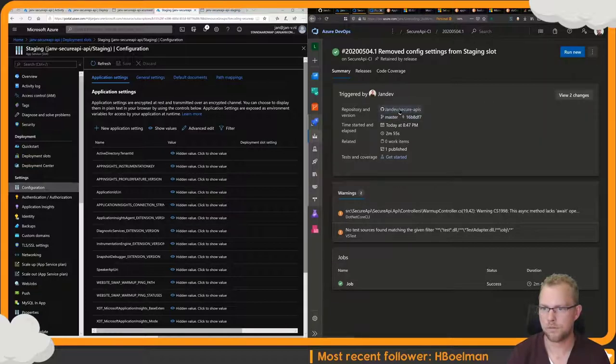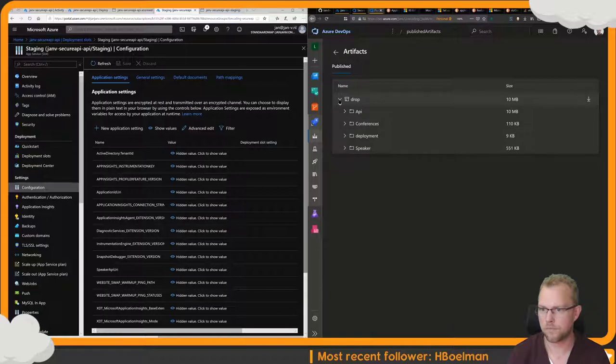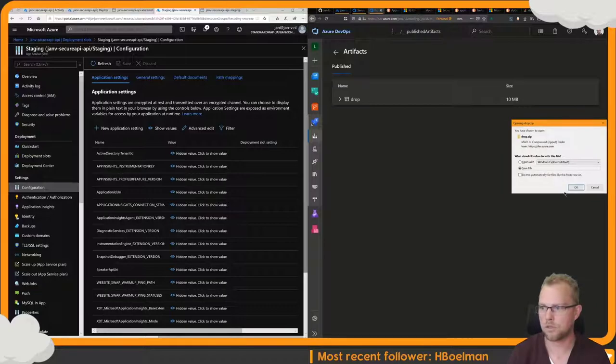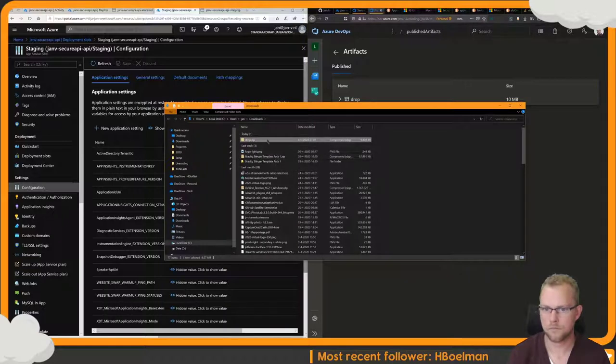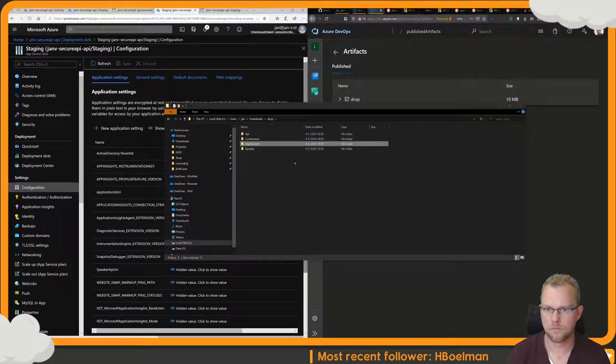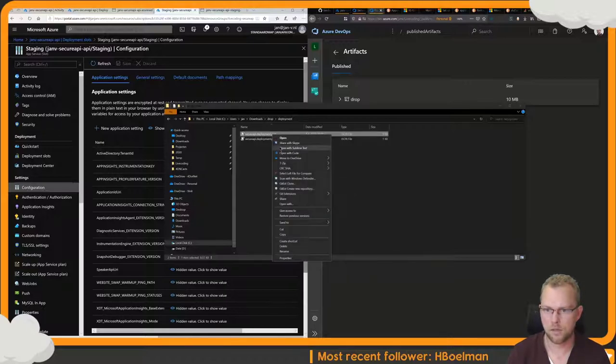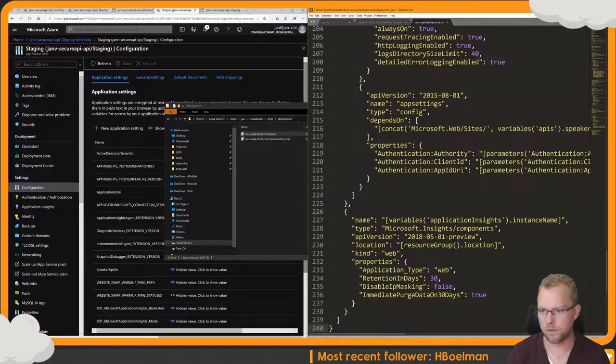Where's the build? Retained by release. Test coverage. One published. So I want to download this thing and see what's inside it. So deployment, viewing code. I want to see if this is what I expect it to be.